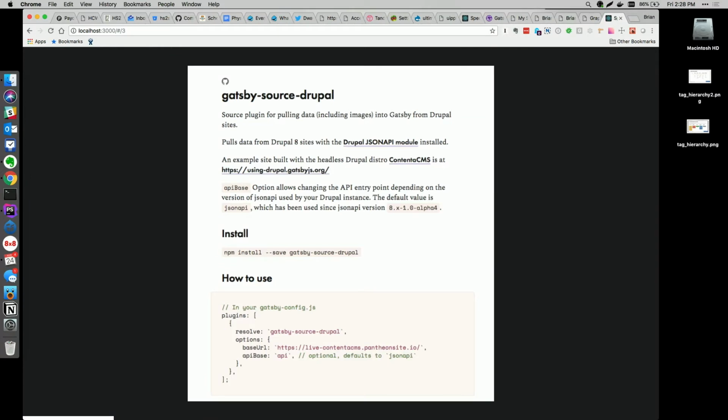Again, there are a lot of plugins that exist for Gatsby, which is great because you can add new functionality to your site as you need it. But this is the Gatsby source Drupal plugin, and it works with a Drupal site that has JSON API enabled. There's some config that you need to add to your Gatsby config.js that basically tells it where the site is, and if you have a different endpoint for your API, you have to tell it where it is. But then really what it does, and there are potentially some performance challenges with this, is it crawls all the available endpoints that are exposed through JSON API and just gets all of your data.